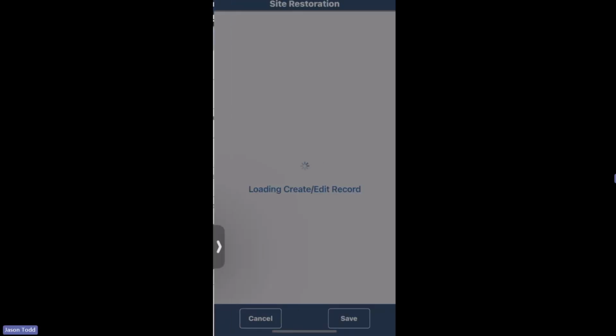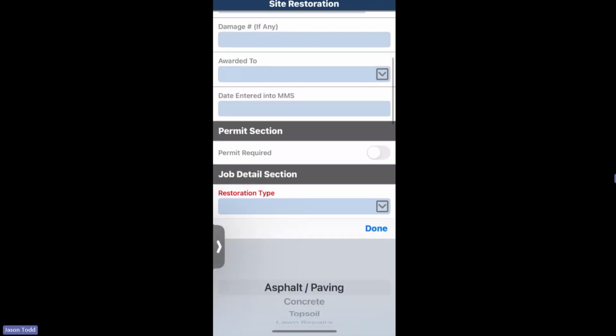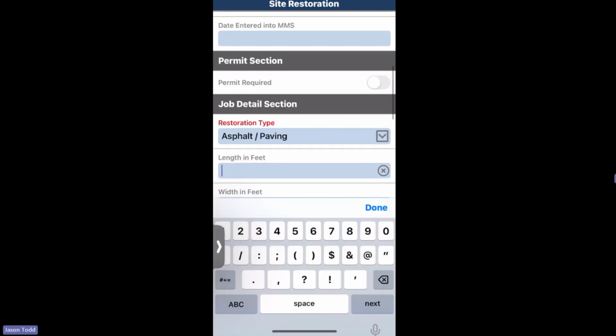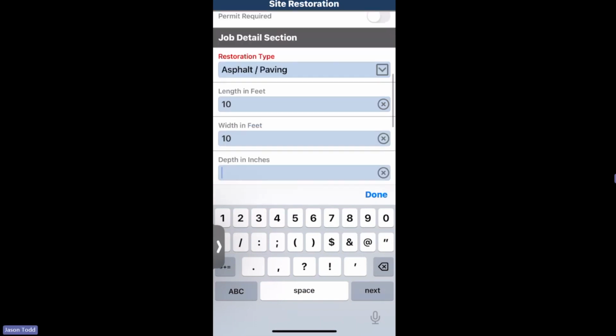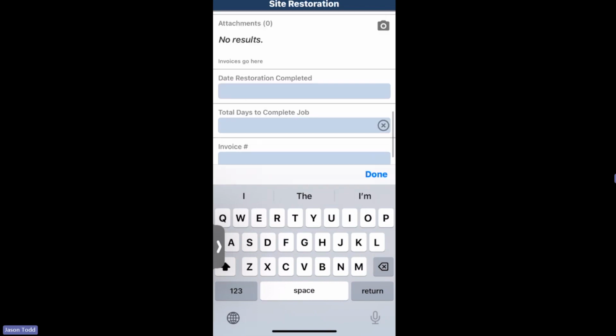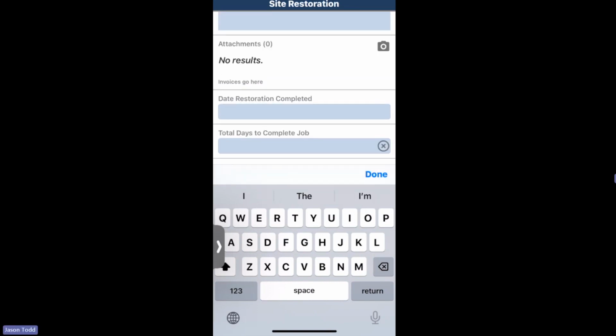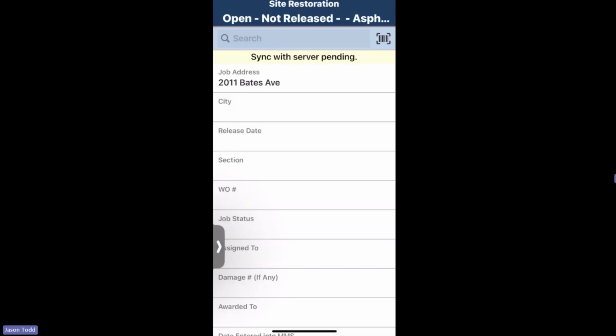I'm going to hit a site restoration form, open, not released, don't do anything here. The only thing I have to do is choose what type. Let's say in this case it's asphalt paving. Length in feet, let's say it's 10 by 10. Depth in inches, we'll say 4 inch. Any additional notes you might have. Any attachments you want to add, you could hit the camera and take a couple pictures, and then I'm going to hit save.